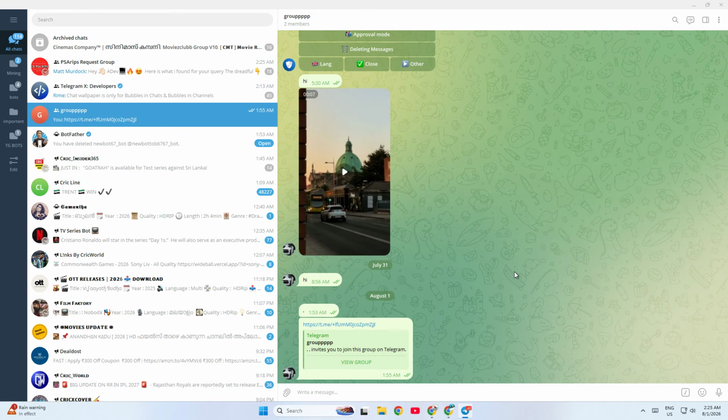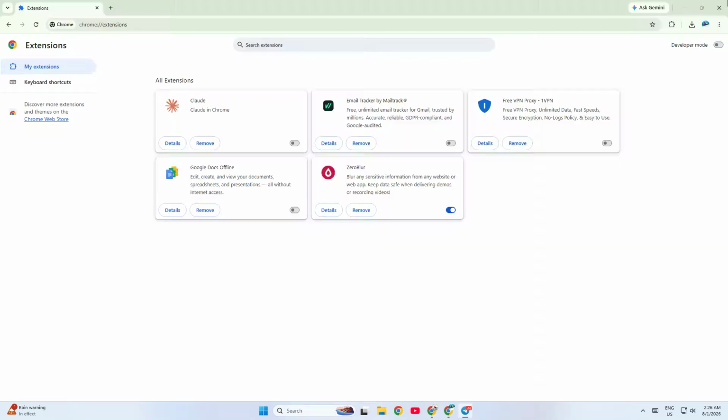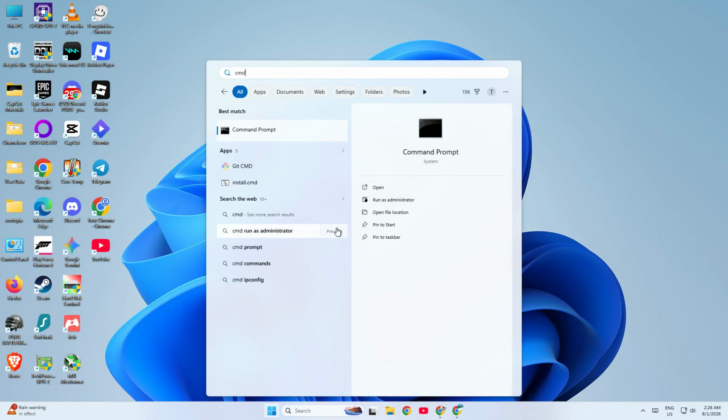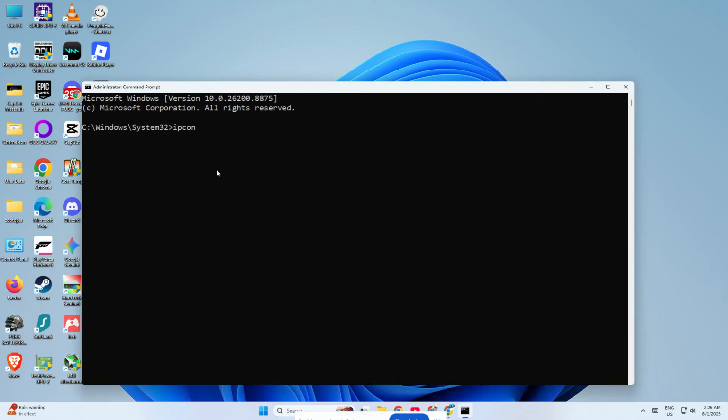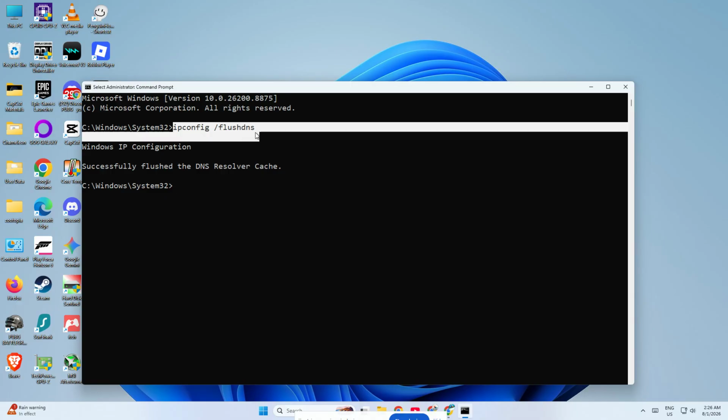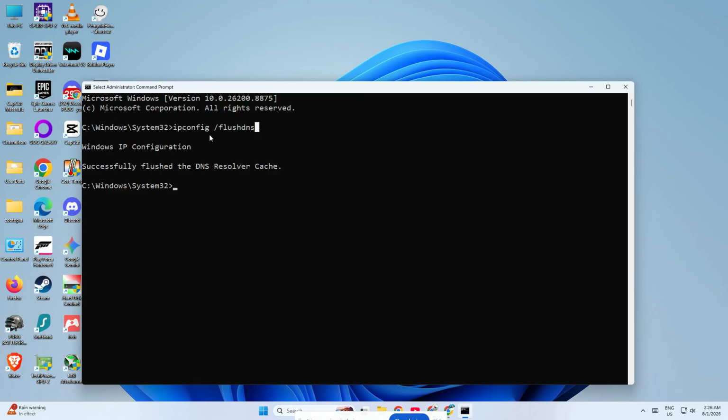Now let's troubleshoot the network and DNS settings in Windows. Start by flushing the DNS cache. Click the Start button and search for Command Prompt. Right-click Command Prompt and select Run as Administrator. When the Administrator command prompt opens, type the following command, ipconfig /flushdns. Press Enter and wait for Windows to confirm that the DNS resolver cache was successfully flushed. This removes outdated DNS information that may be preventing Telegram from reaching its servers.